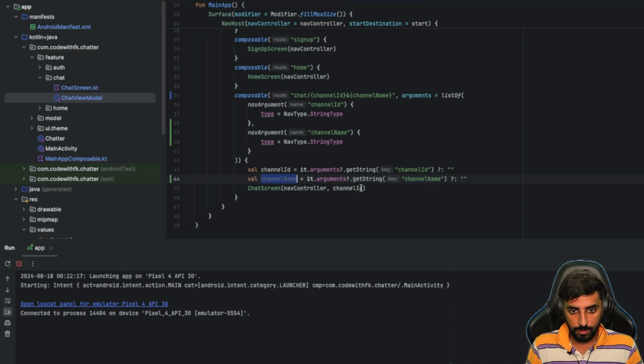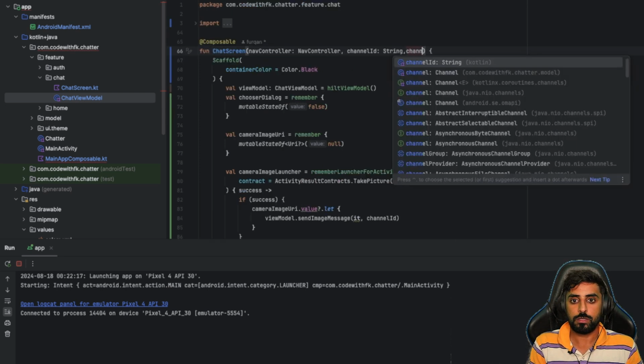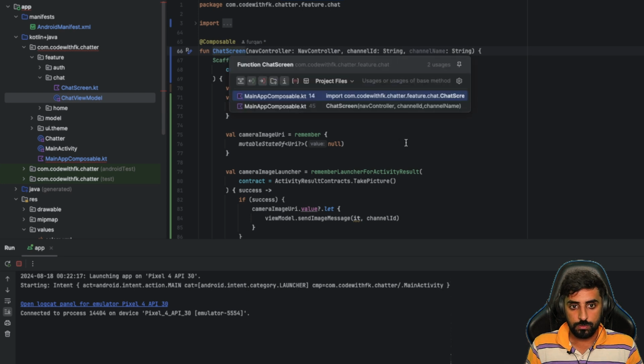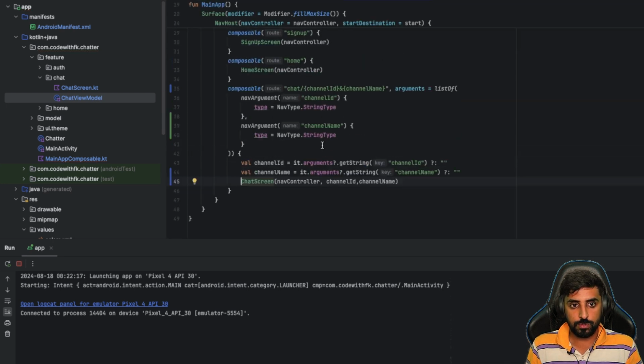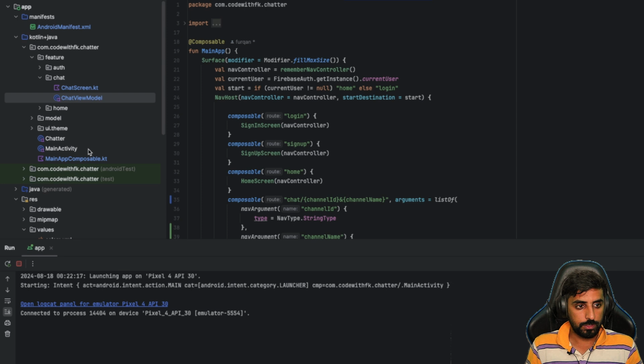Okay, and now over here we'll pass channel name as well to this chat screen, and we need the channel name as string. Okay, and once we do that, we need to check from where we are basically calling this chat section, and that is most probably the home screen section.